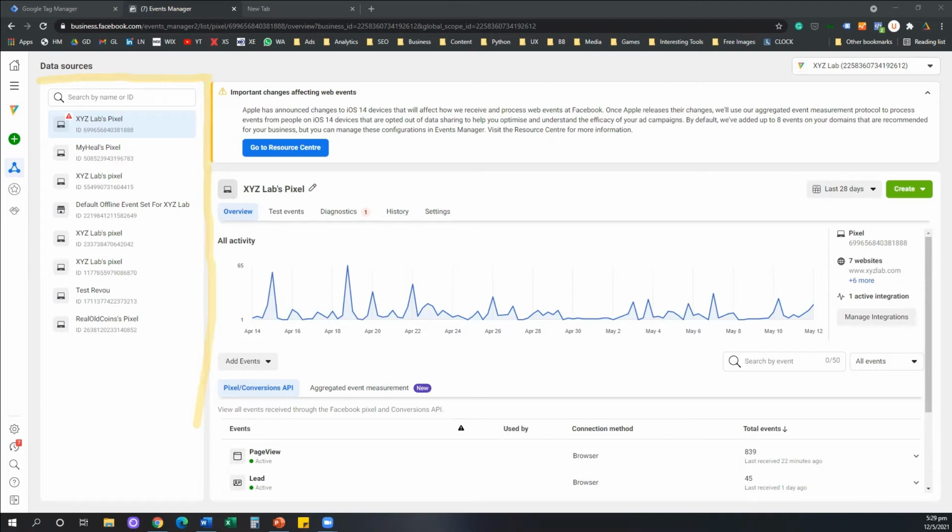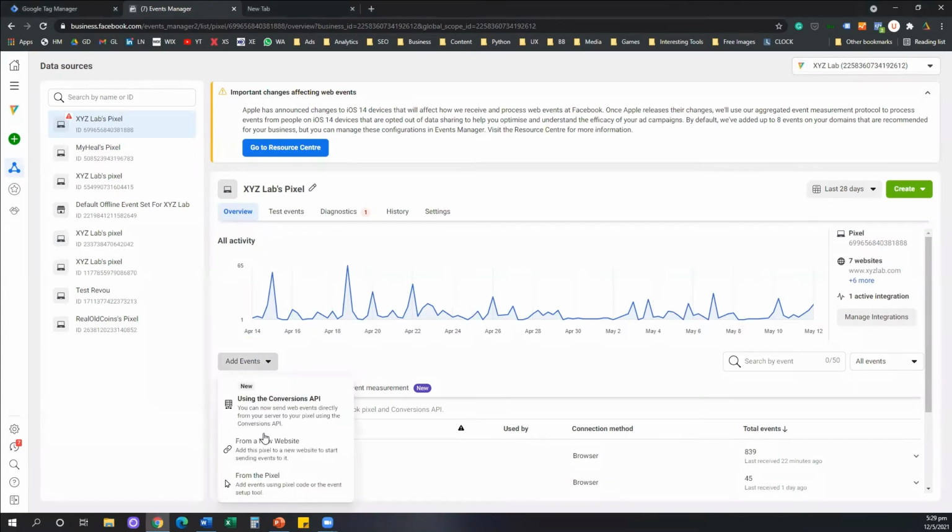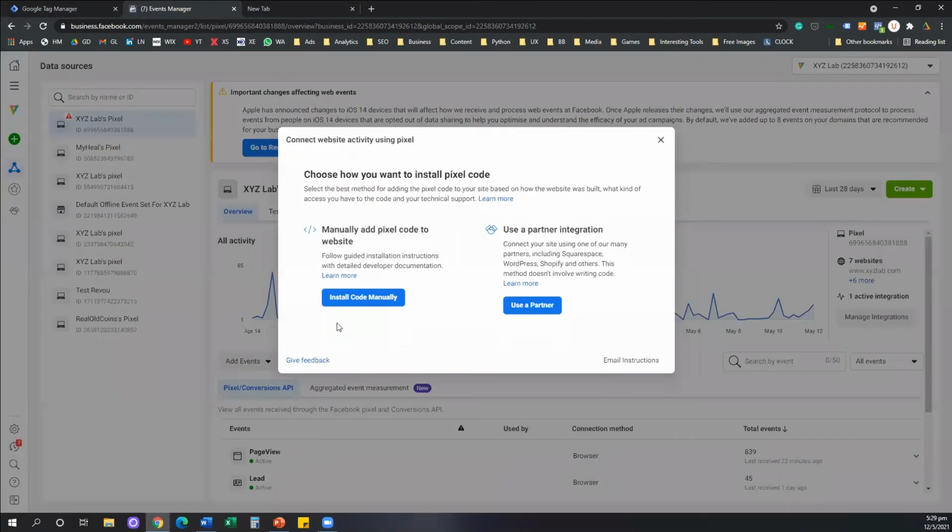And from there, the next step is we need to go and open up the drop-down menu under this button here that says Add Events. Right, so this is where we need to go. We need to go to Add Events. We need to select the second option that is called From a New Website. And once we select the second option, we are going to hit on Install the code manually. Don't worry if you feel it's too much. We have written instructions also underneath the video, right?